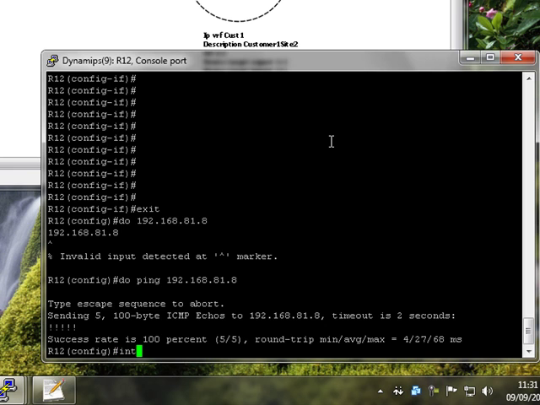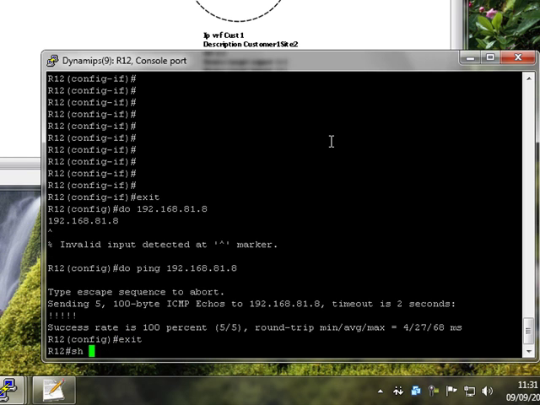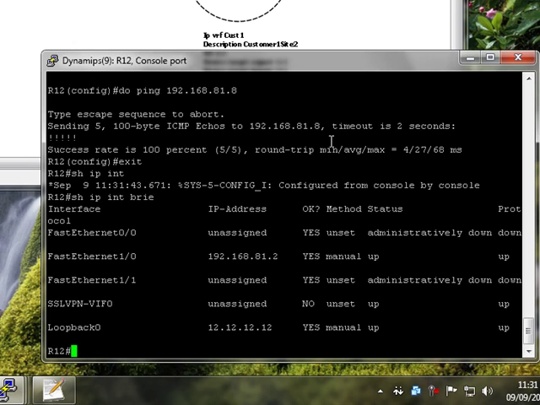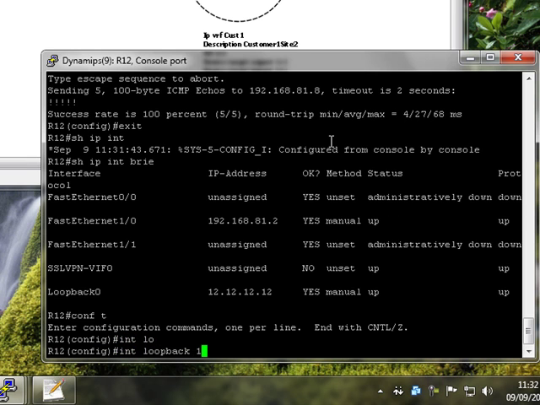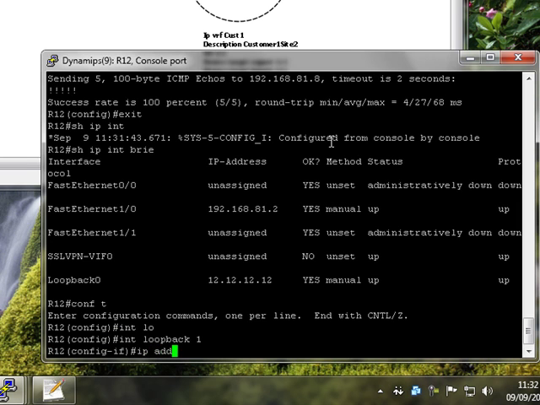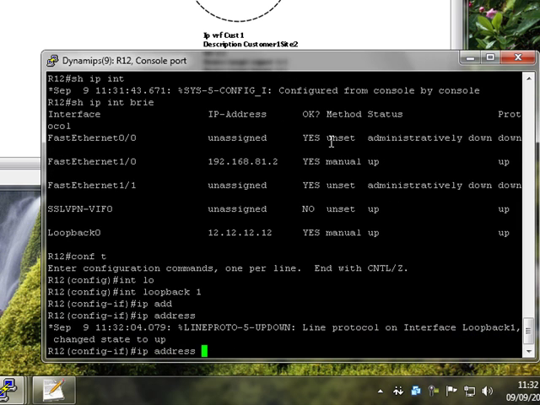Now again, we've already got a loopback configured, and we have our interface facing our provider. We want to do another interface, which is going to be our pretend LAN. So we're going to call this loopback 1. And I believe this one's going to be, the other one was, let's do 192.168.2.1, 255.255.255.0.